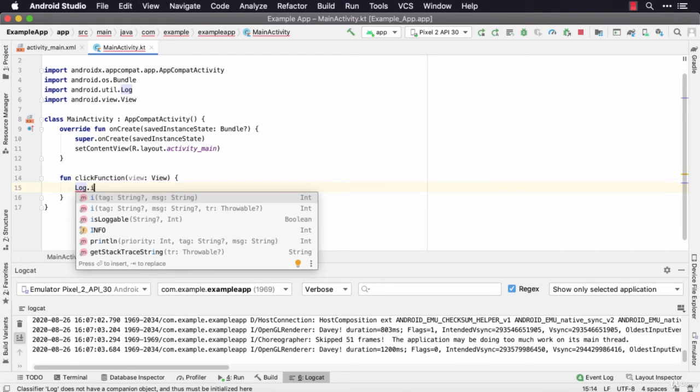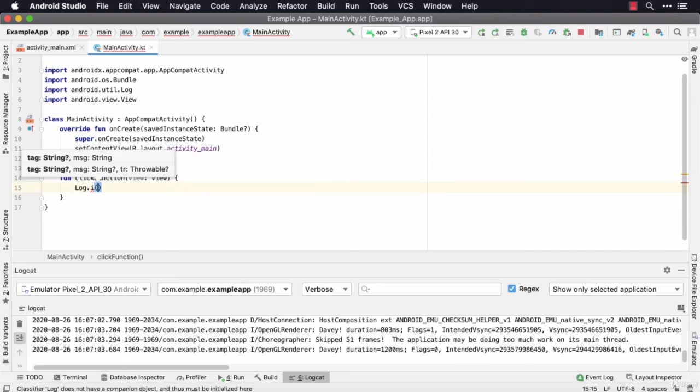So what I'll do is, within parentheses, I'm going to open double quotes and you see it automatically fills in tag. I'm simply going to say info. And then I'm going to put a comma and then put in quotes again. And there you go, message pops up. And here I'm going to enter the message that I want to show when the button is pressed. And I'll simply say button pressed.